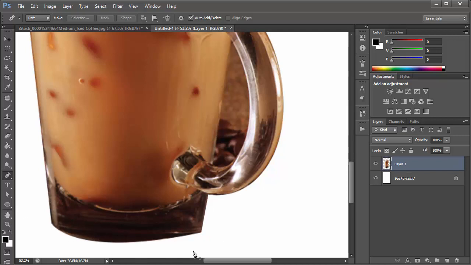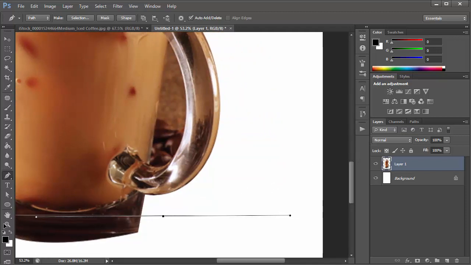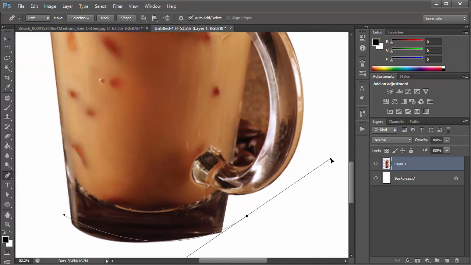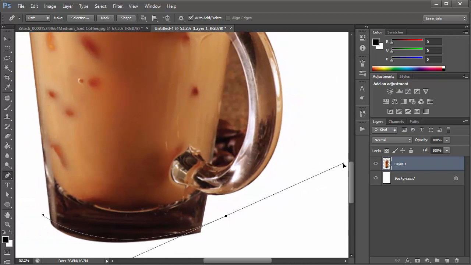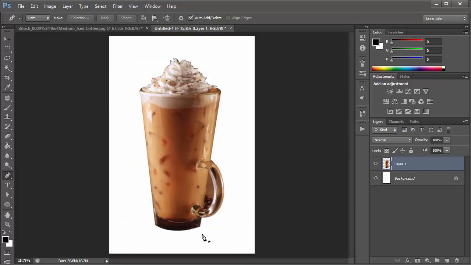And it looks like this edge is not that perfect. So I'm going to click here, and I'm going to click here, and then I'm going to click down here and here, and press Control Enter, and we're going to delete. Now that looks pretty smooth.